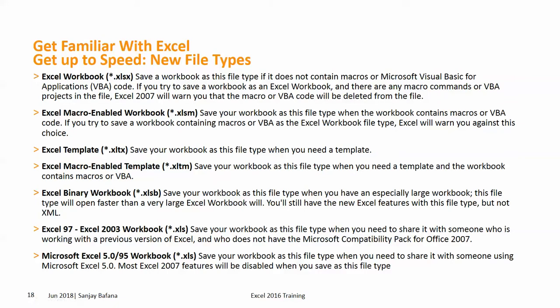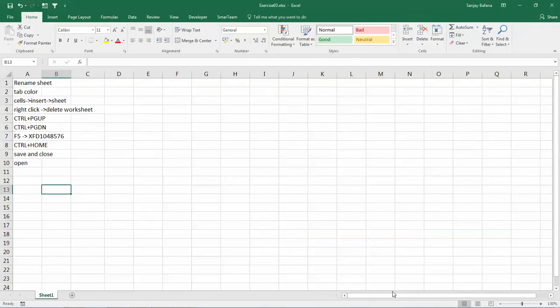We'll continue with our practice in Excel file. So open a blank Excel file. These are the steps that we are going to follow to learn a few things about working further with Excel.